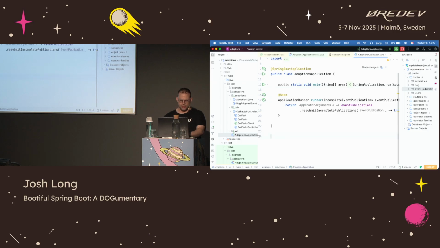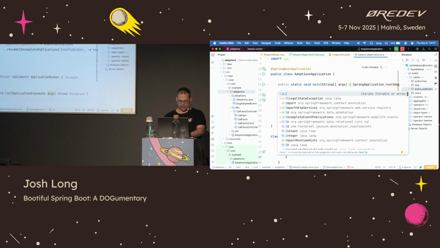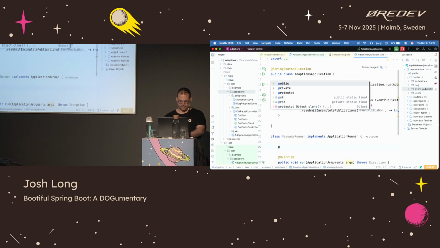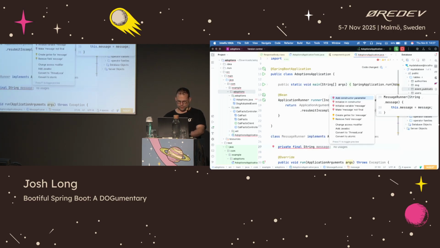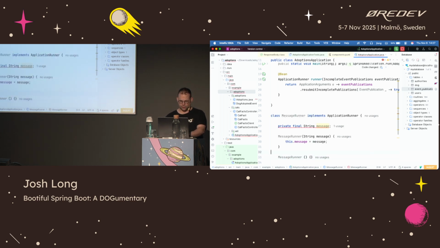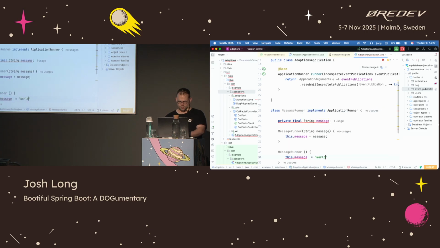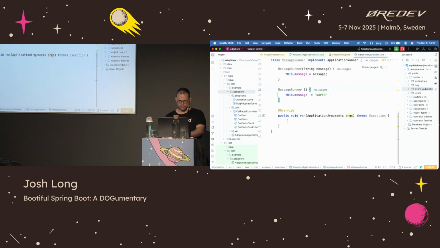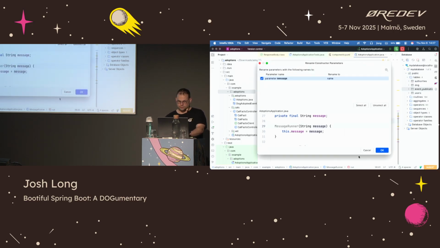Well, Spring Framework 7 brings this new thing called a bean registrar. So let's say I have a message runner, and it'll implement ApplicationRunner. Inject that, and I want to have a field here. I'll have a private final String message. I'll have the constructor, and we'll have two constructors. One is the default, and one will be with a parameter. So the default message will be world, and otherwise it'll be that. Okay, so what I'm going to do is have a println. I'll say hello, this dot. I should have called it name. Let's do that instead. There we are. Okay, so now I've got this runner.